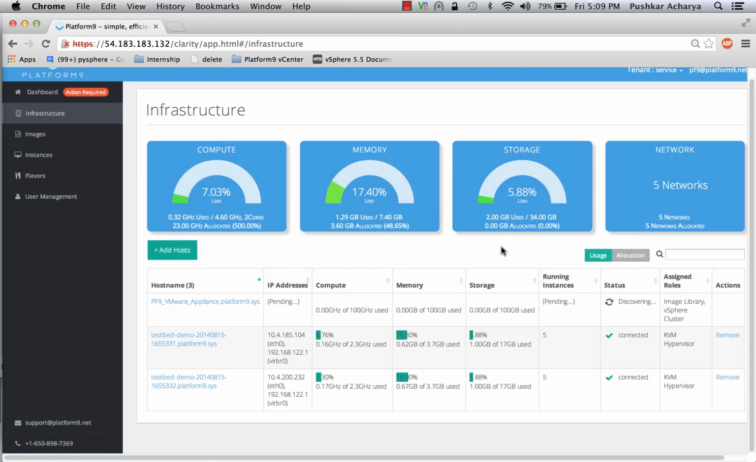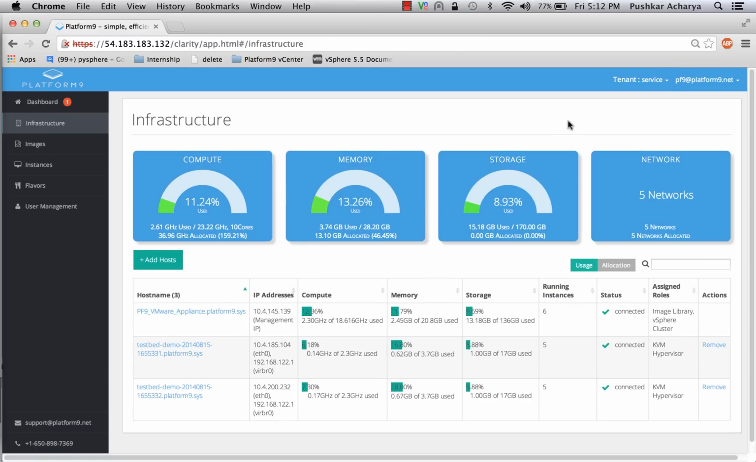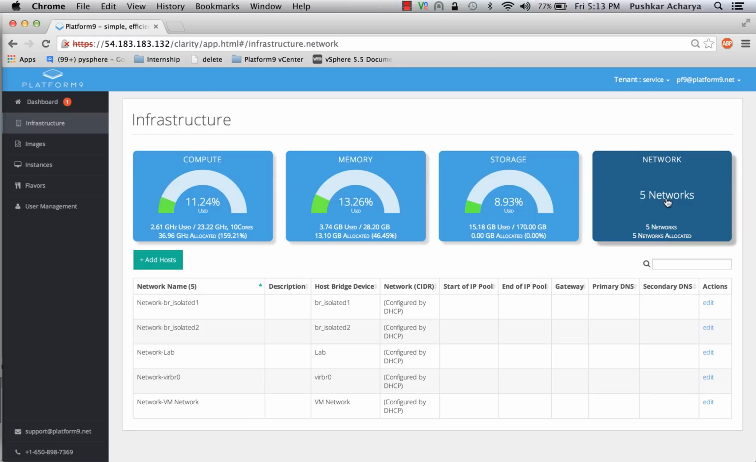Switching back to the Platform9 view, once this discovery finishes in about a few seconds, we should notice that the infrastructure view updates and some of these resources start showing up in Platform9. So the discovery process is finished now, and we notice that that one vSphere cluster is successfully discovered and reported by Platform9. And it appears in the dashboard side by side with our KVM resources. And we notice the total compute, memory, and storage capacity being reported. Switching to the networks view, we notice the VM network that's associated with our vSphere cluster is discovered and reported by Platform9.